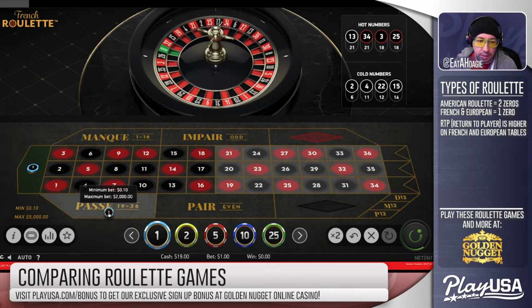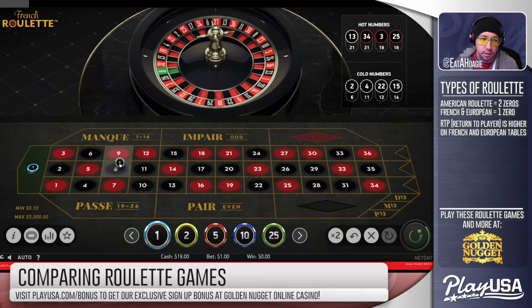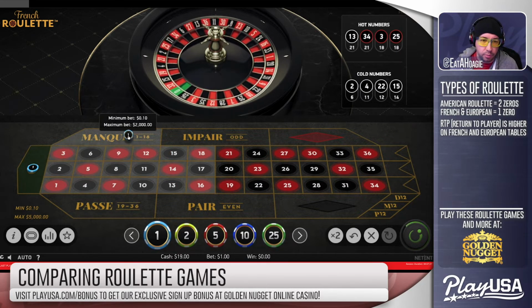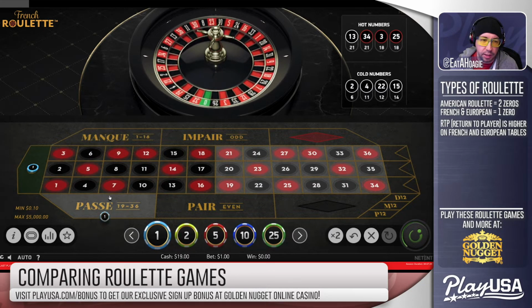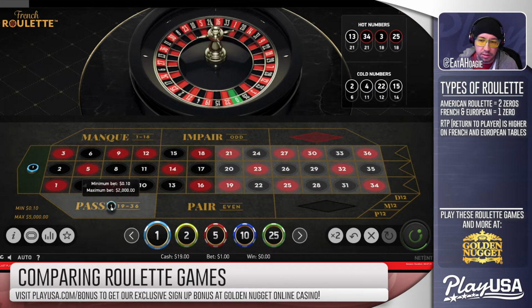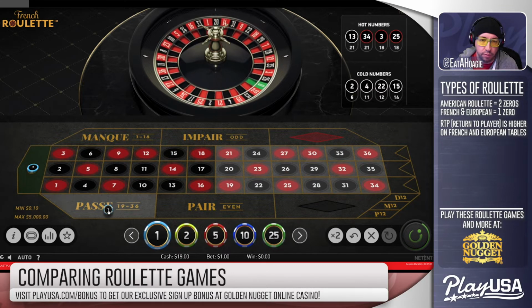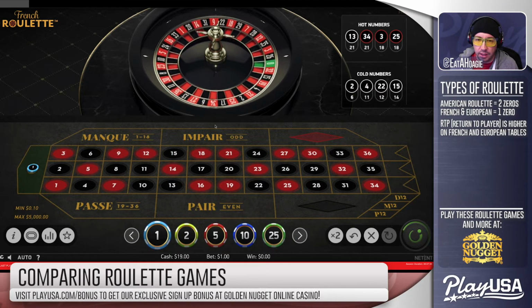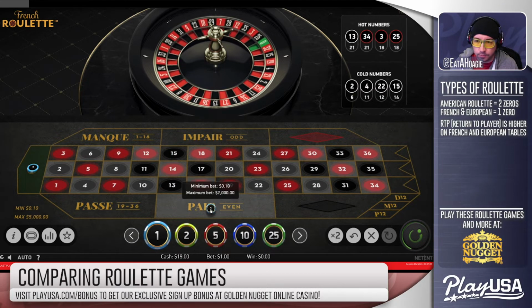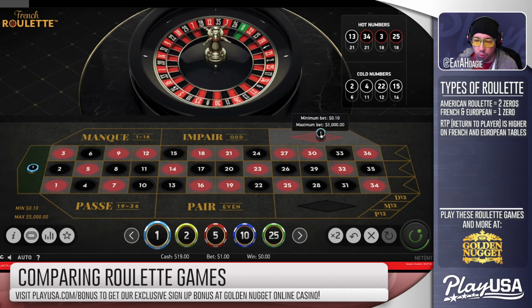It means that you're betting 19 through 36. Same thing over here. You are betting 1 through 18. So you're betting half the board, and that is one of the things that a French board allows you to do. Evens and odds are here as well, and red and black, like normal roulette, is on there as well.